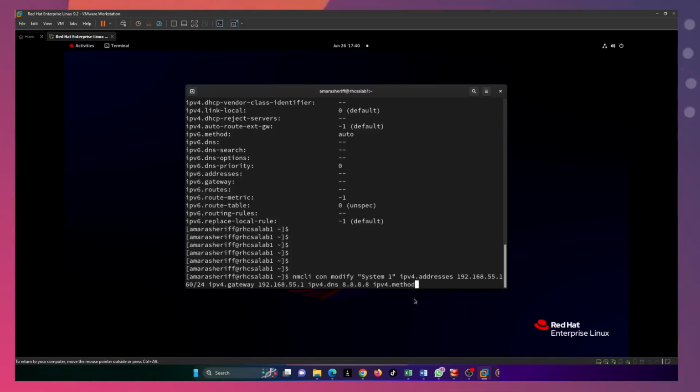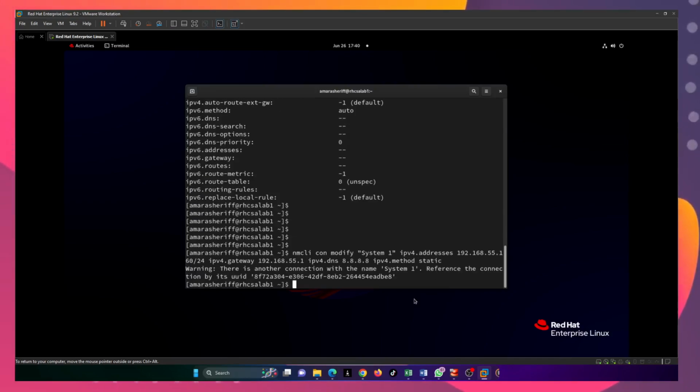All right, it's going to be what? Static or manual. All right, static. All right, what else? Boom. There's another connection with the same name, system 1. So guys, I have two system 1.